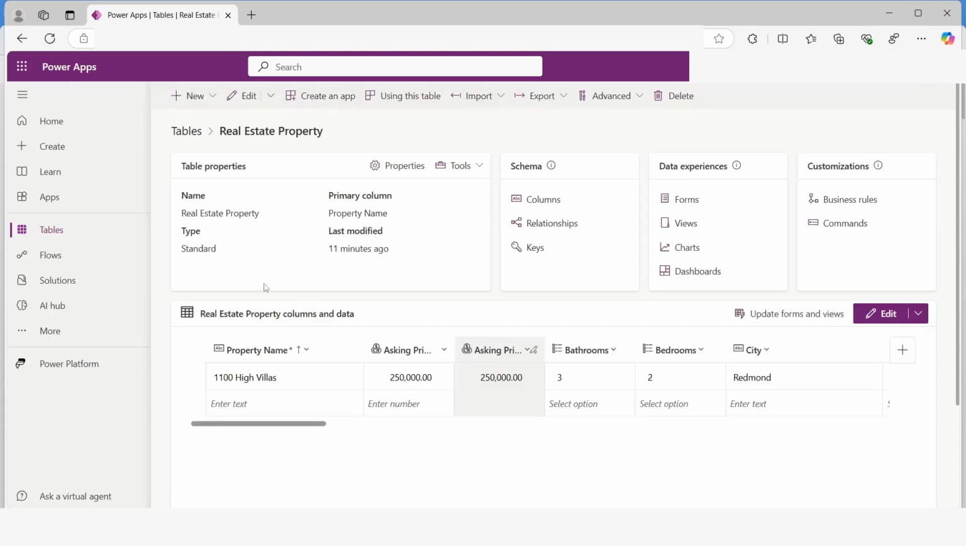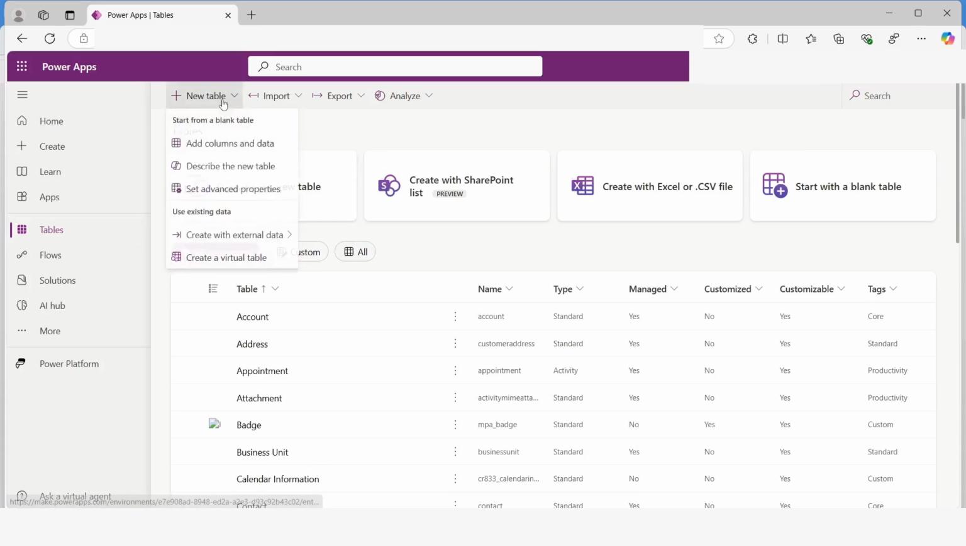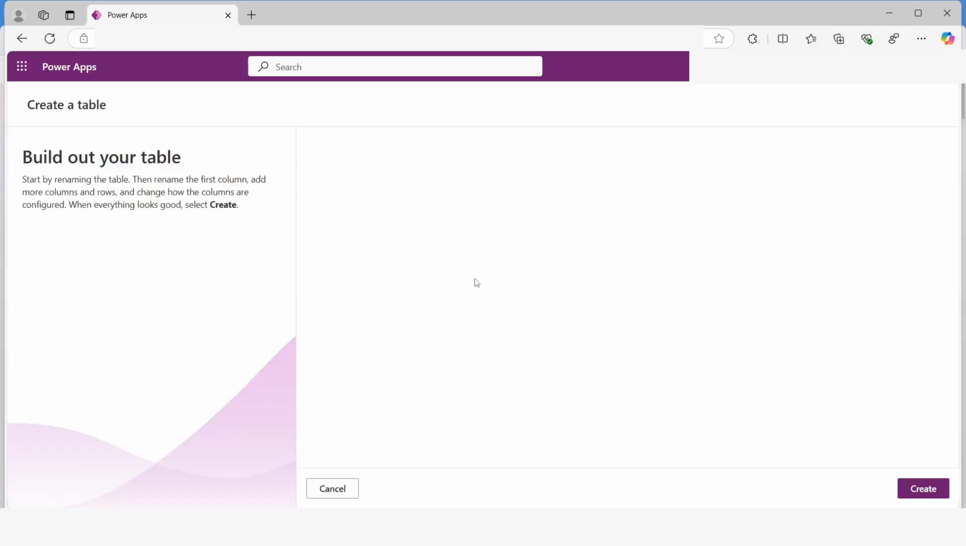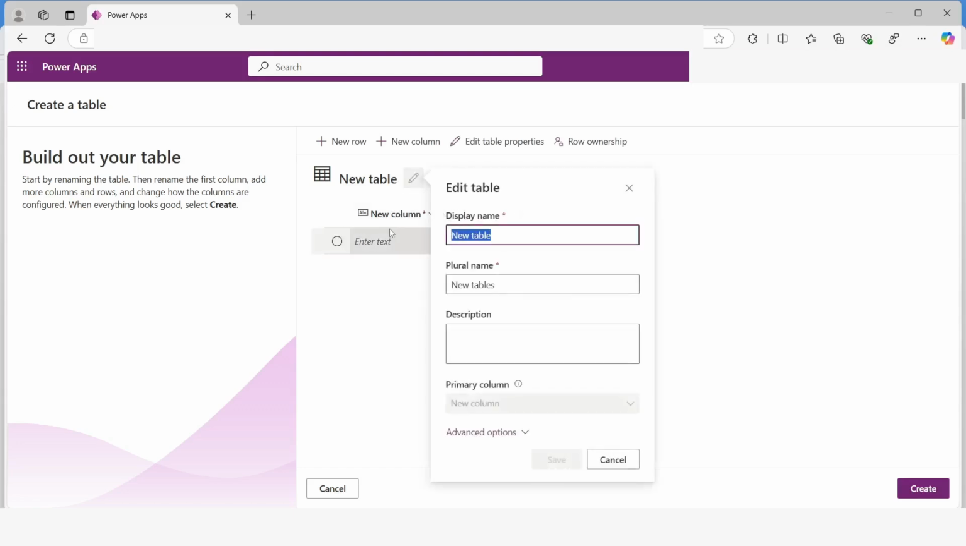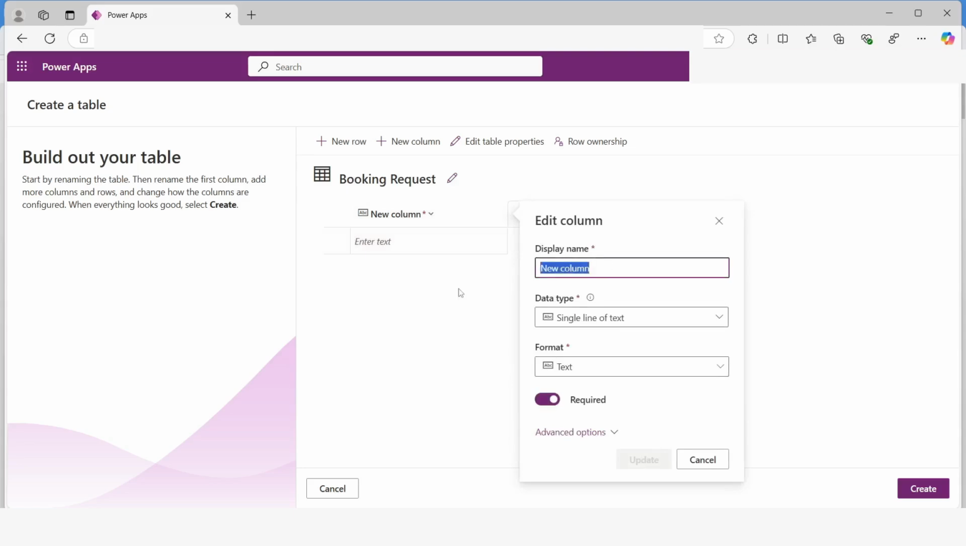Now I will create the bookings table. I will click on tables. Then click on new table, then add columns and data. I will rename the table name as booking request. Then click on save. Rename the column as booking name. Click on update.